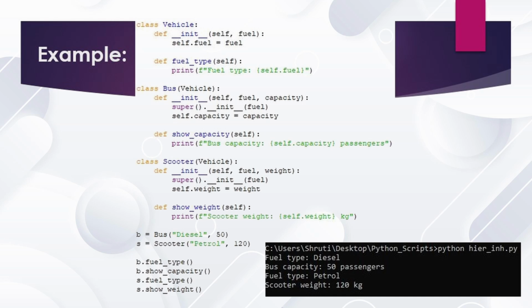The base class Vehicle has a constructor in it that initializes the fuel attribute. It also defines a method fuelType that prints the type of fuel used by the vehicle. The Bus class inherits from Vehicle, so it can access all attributes and methods of Vehicle.